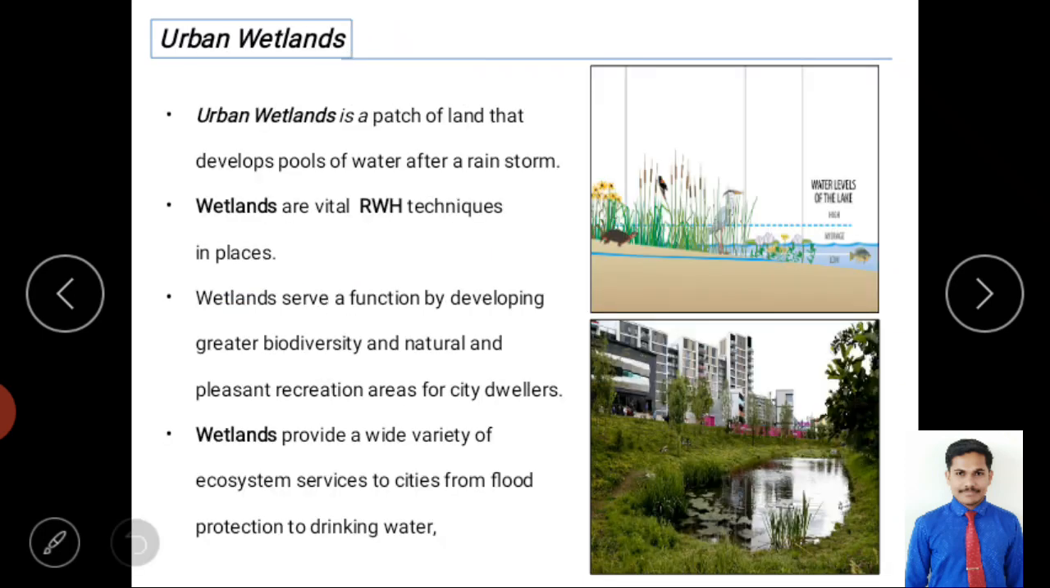So we'll see the next method, urban wetlands. So we know wetland, right? Wetland means what? It is like a small lake. But mostly wetlands are considered from soil moisture. Wetland means it is a marshland. For example, paddy agriculture is a wetland method of agriculture. Why? Because some depth of moisture will be there and some depth of water storage will be there on the surface.